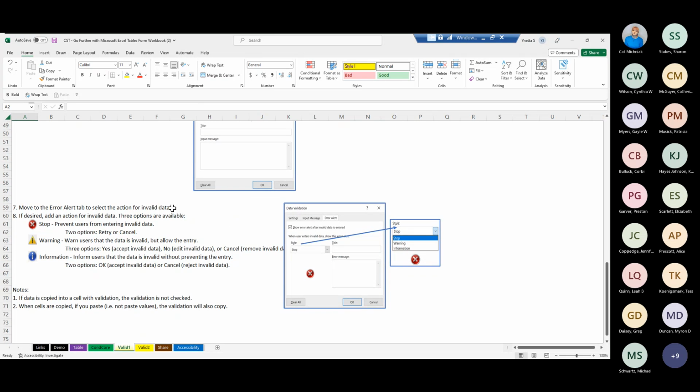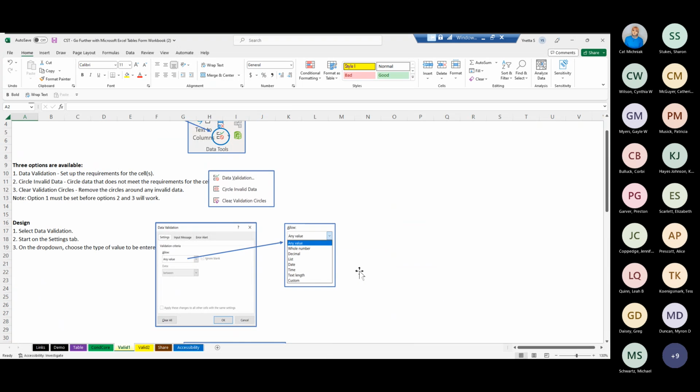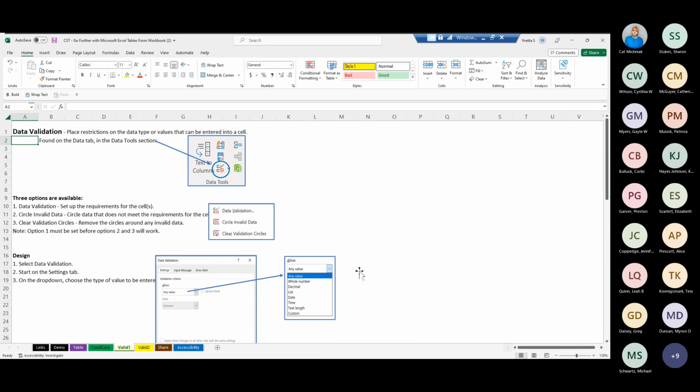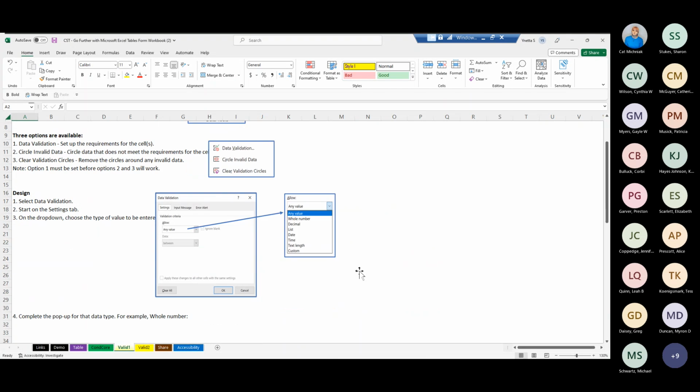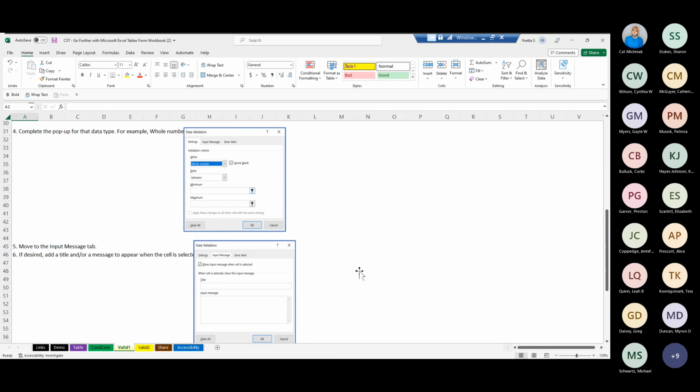Either stop, which is going to prevent the user from entering the data, a warning, which gives them three options, or information, okay? And the same thing, you will have your title. You can type your error message as well too. So I want to just showcase you here in this section just to give you an idea as far as what you will see once we start playing around with our data validation.